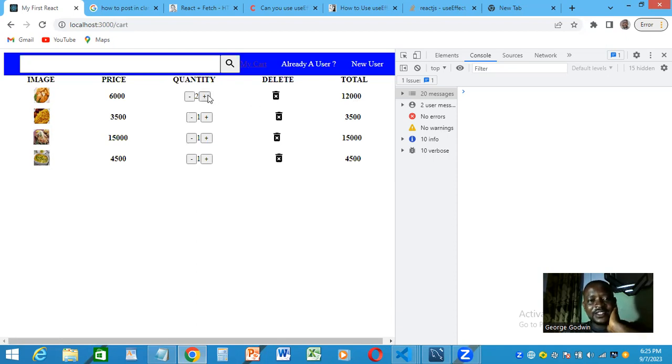Man, you see, that simply shows that 6,000 times 2 is equals to 12,000. So let's say, should I call this soup? I don't even know the name I called it. Maybe I'll go back to get the information about the product. So once I click like 3, it gives me 13.5. That's 4,500 times 3 is 13,500. That's for the increase button.